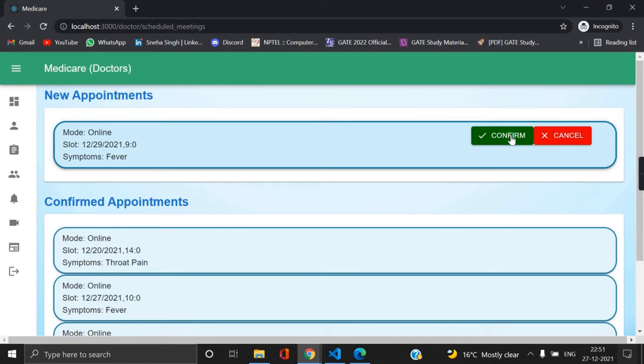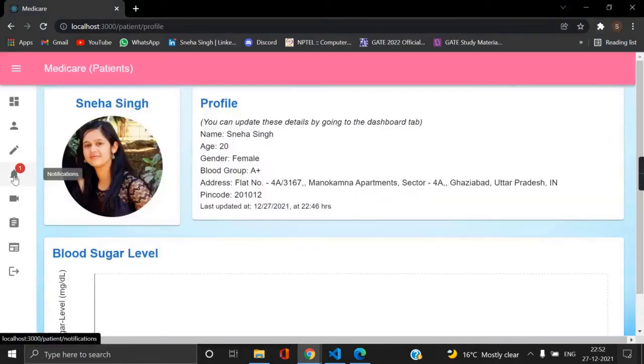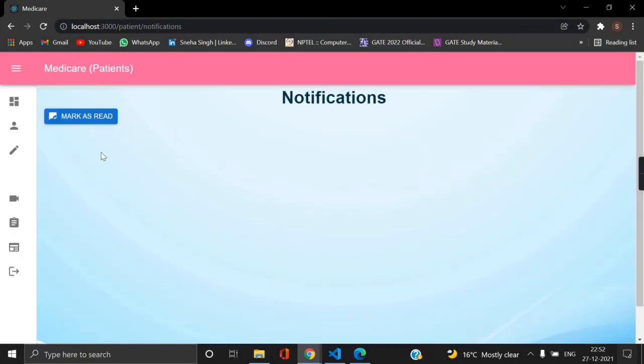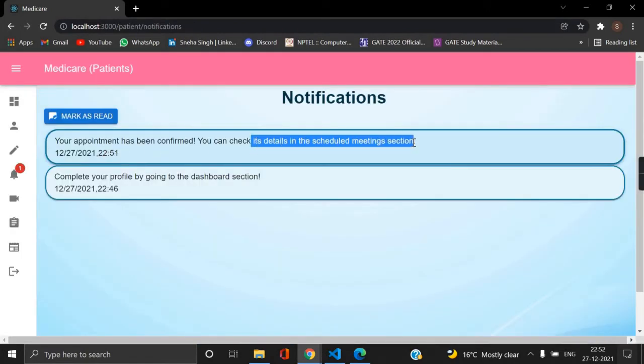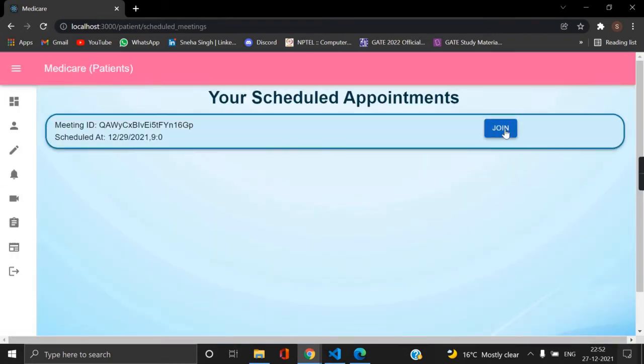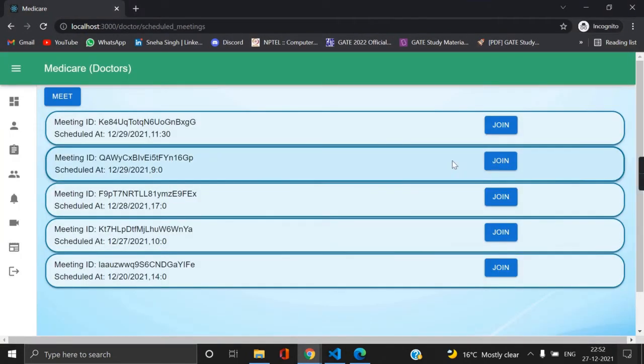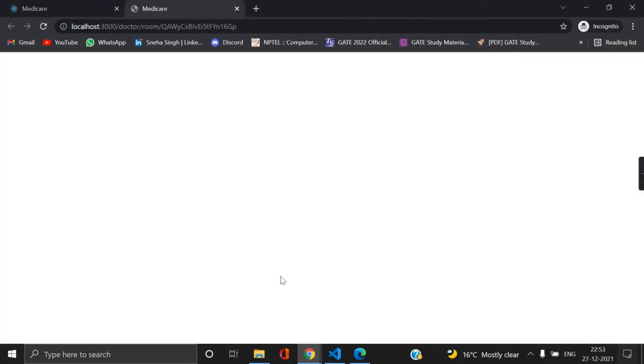The moment he confirms an appointment, a meeting will be scheduled automatically on that date and that time. Similarly, the patient will also receive this notification. She can also view the scheduled meeting and can directly join from there. Also, the doctor can directly join by clicking on this button. The video meeting has different functionalities for patients and doctors. Toggling mic, video and chatting are common in both.